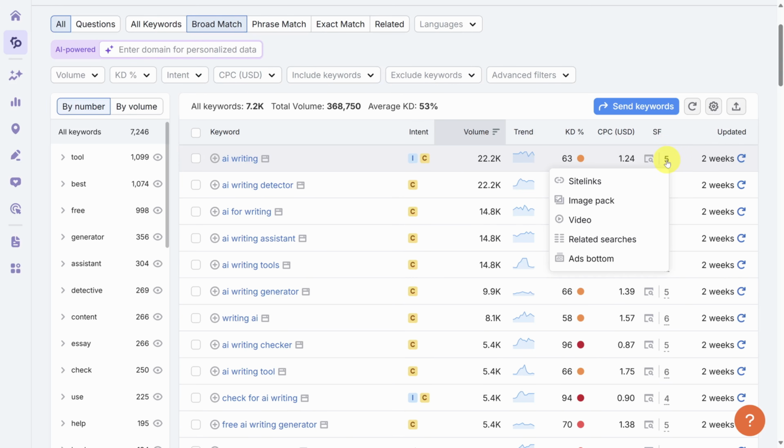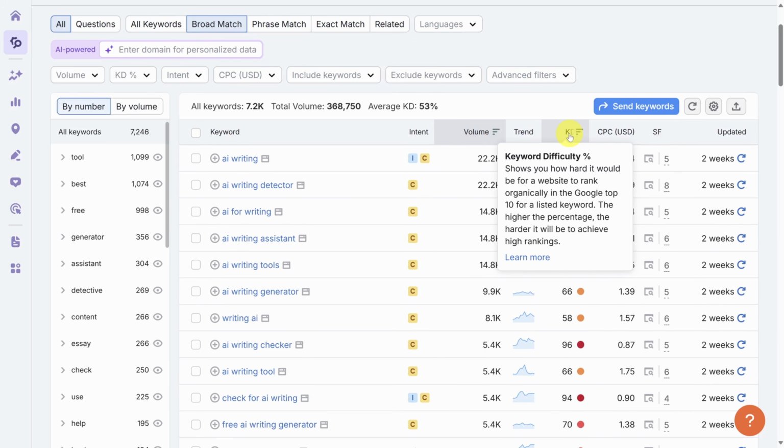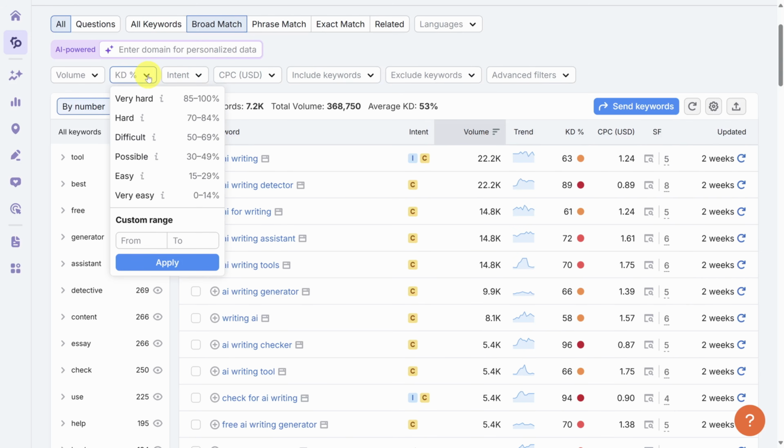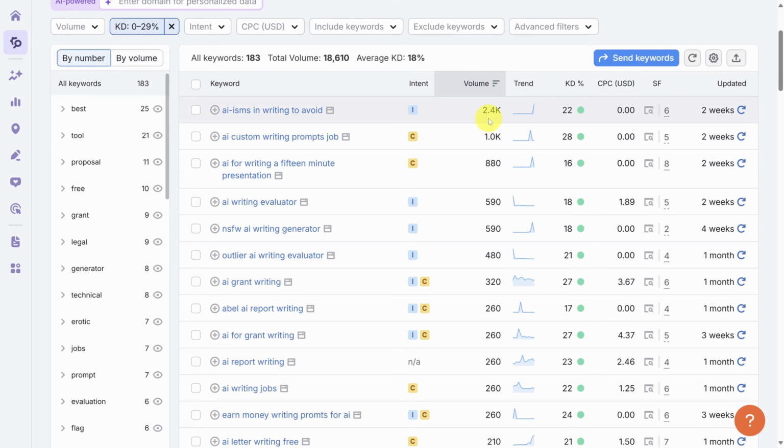Now, if you were trying to get ranked for these keywords, you wouldn't start with the keywords with the most volume. Instead, you'd start with the ones with the lowest keyword difficulty. You can filter for those using the filter list. First, I'd click on the KD percentage dropdown. Then, if I wanted to search for the very easy and easy keywords, I'd make a custom range from 0% to 29%. Then I'd click apply. Now, there are a decent number of keywords in this space, and the traffic really isn't terrible.